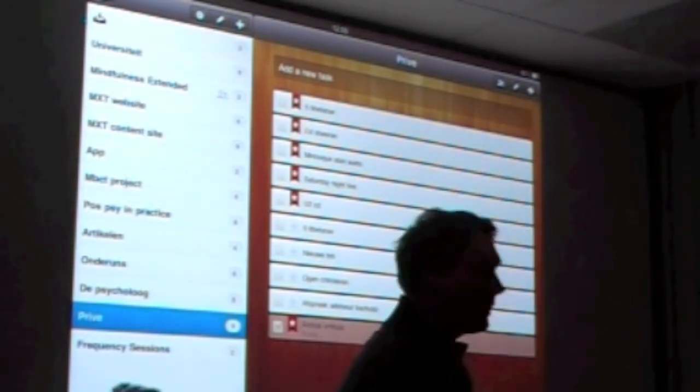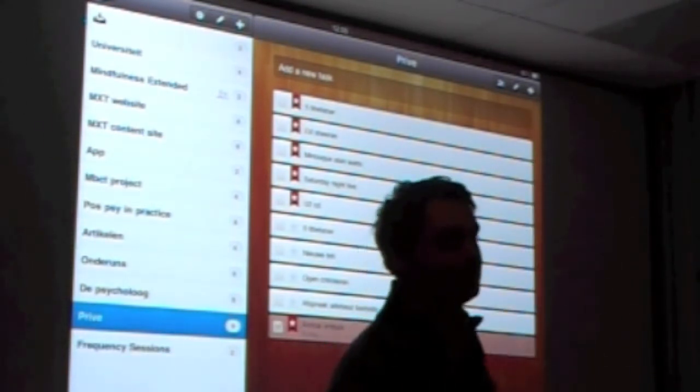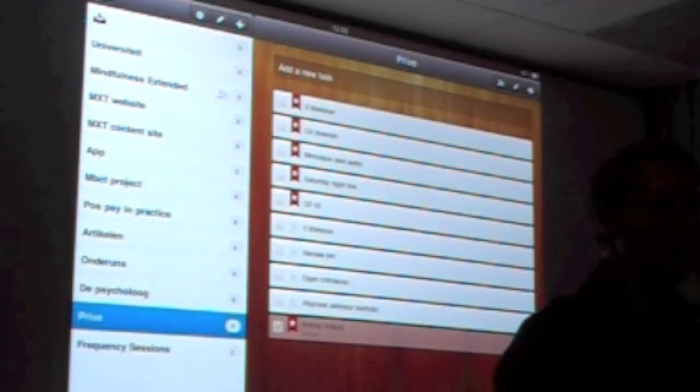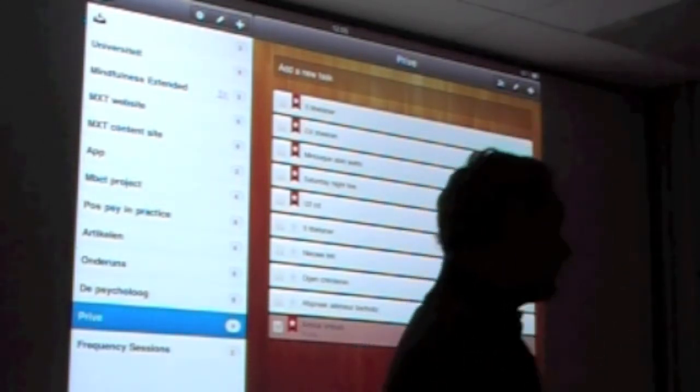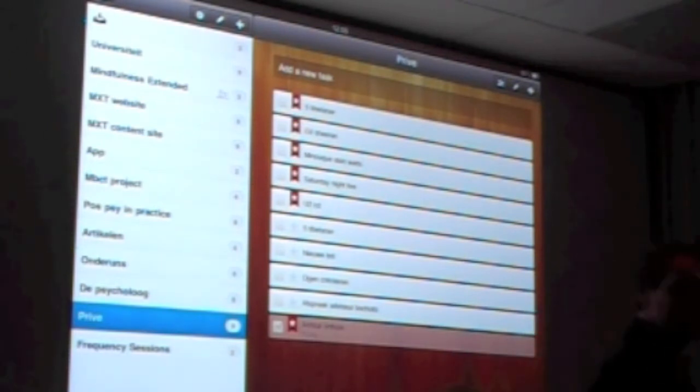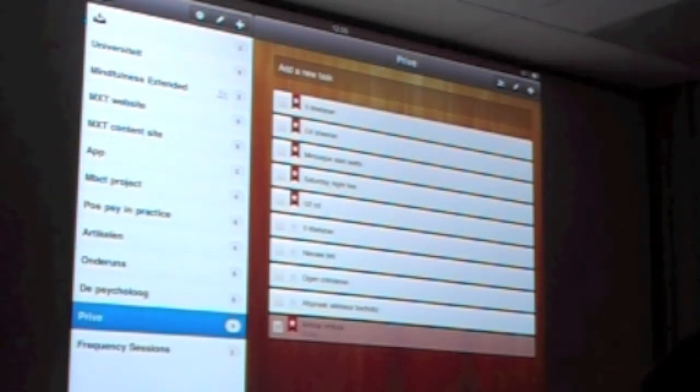But OmniFocus is expensive, but it's really good. If you only use it on the iPad, it's 30, I guess. Yeah, $32. Or euros. And they have fantastic support. You know, that's also not very often. They help you with your tasks.